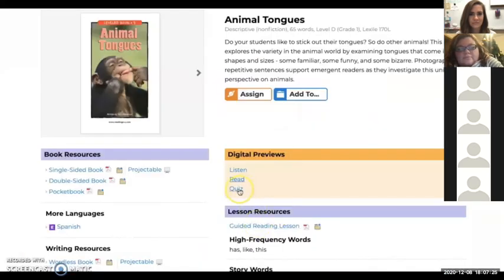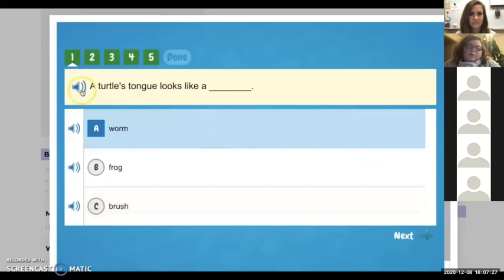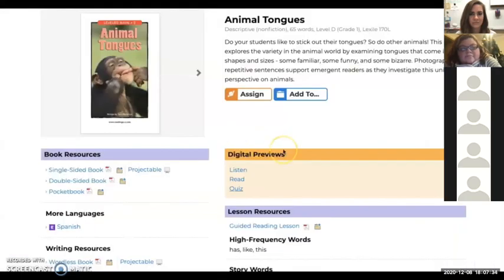And then at the end, there is always a quiz. And the quiz is always read out loud so that you can assess if they are understanding what they're reading.